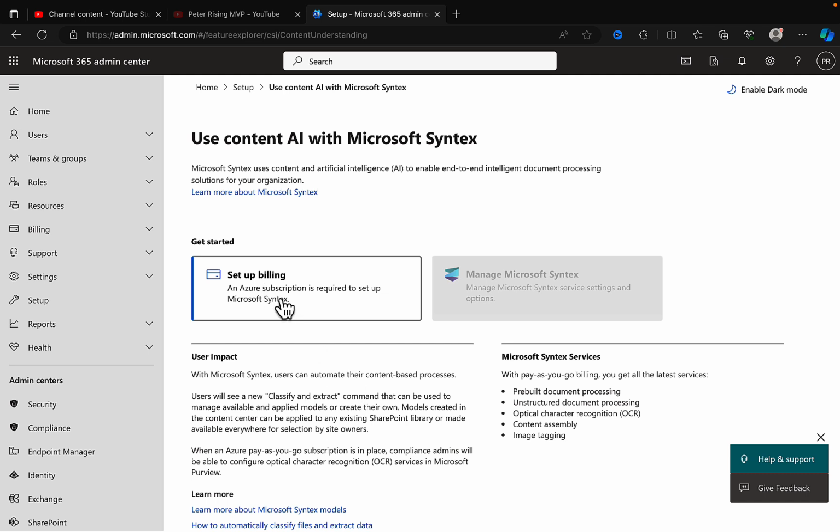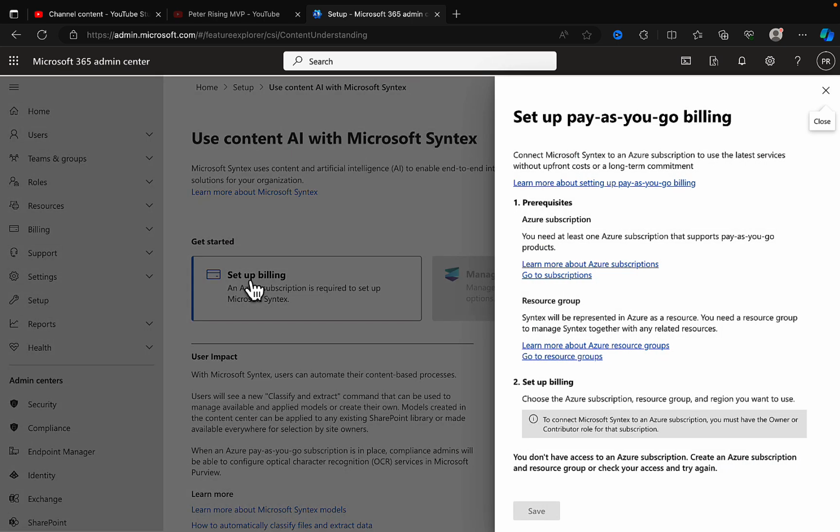Now, it's not going to let me do this on this tenant because I don't have an Azure subscription associated with it, but I just wanted to show you this first. Click on Set Up Billing, and it shows you the prerequisites that you need. You need an Azure subscription, at least one that supports pay-as-you-go products. You need a resource group, so Syntex will be represented in Azure as a resource, and you need a resource group to manage Syntex together with any related resources.